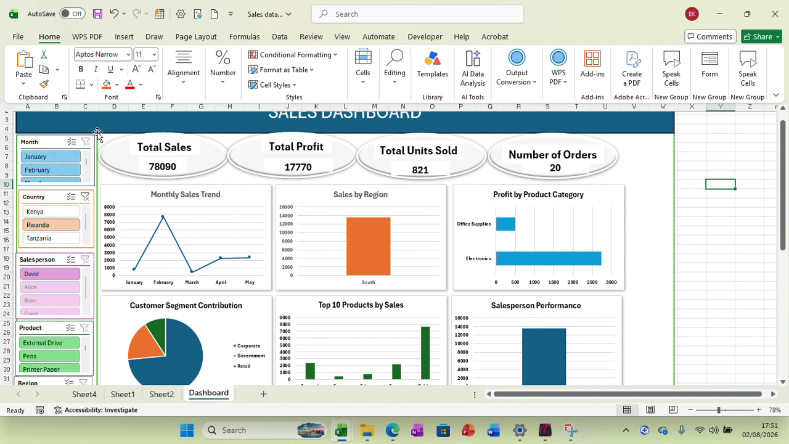And then for the KPIs, you are able to see as an organization or as a company the total sales that we made for that period of time, the total profit that you were able to make, and then the total units that we were also able to make. And also in terms of number of orders, you're able to see.